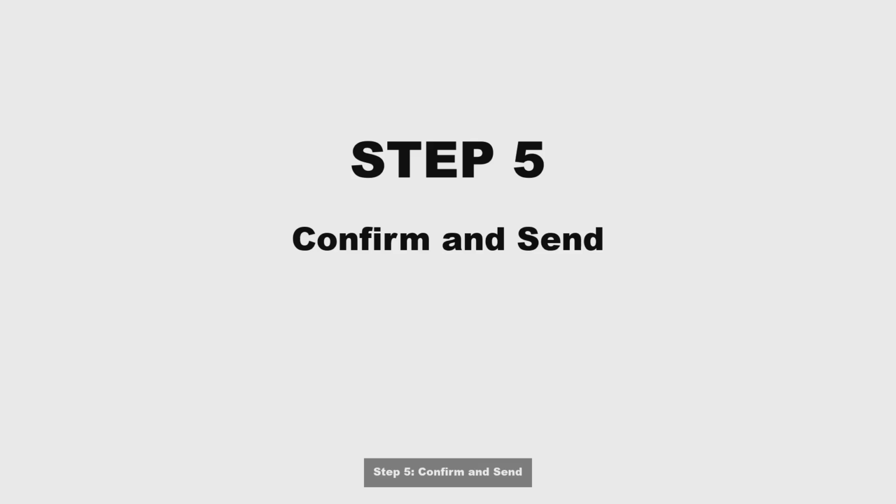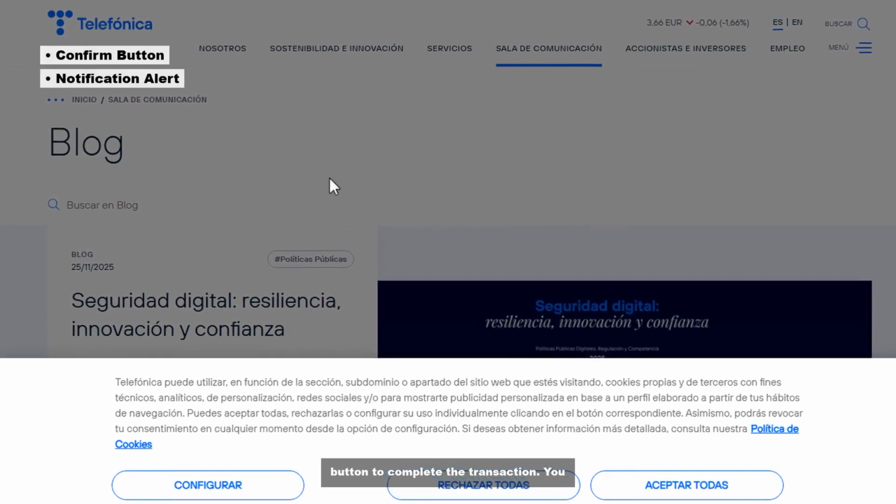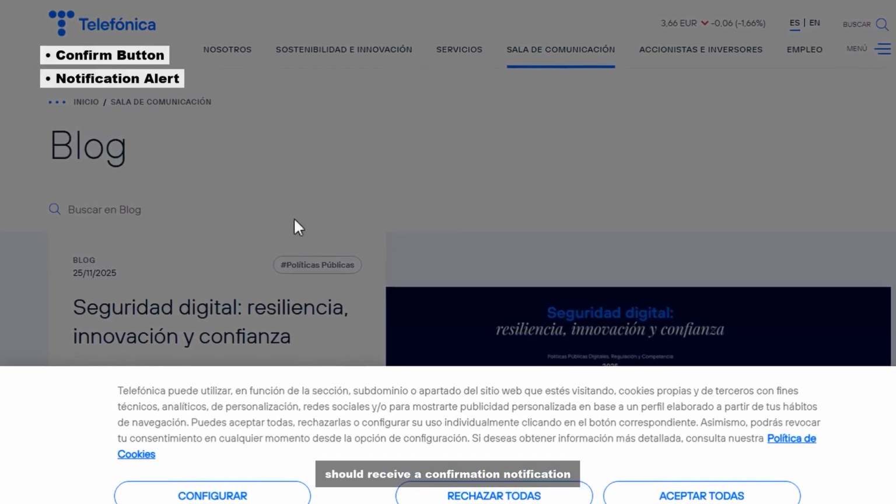Step 5. Confirm and send. Review all the details, then hit the send button to complete the transaction. You should receive a confirmation notification once the money is sent.